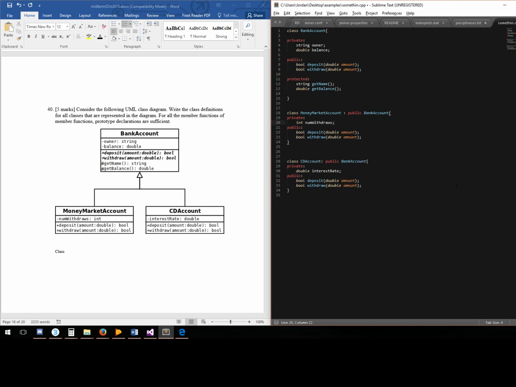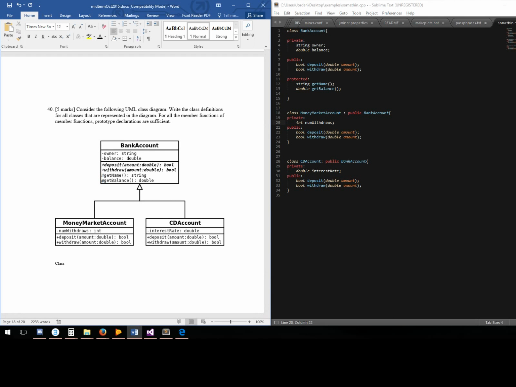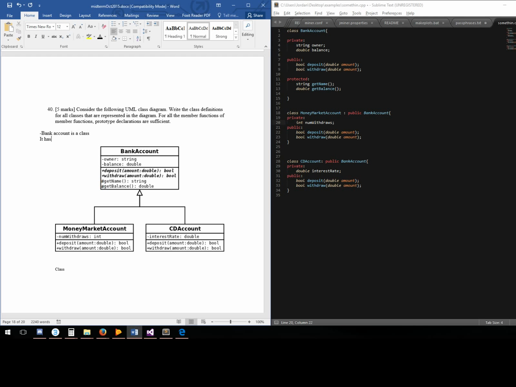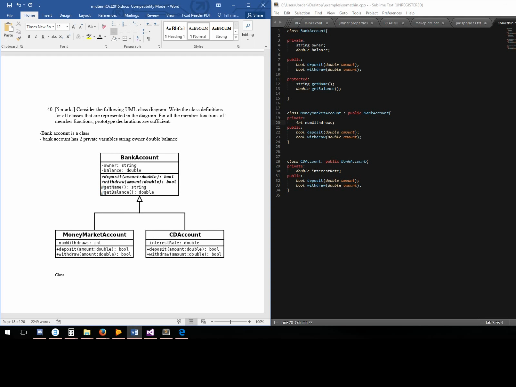Yes, there's something incredibly similar to this. The difference is going to be, I'm going to say it in point form. So I'll be like, BankAccount is a class. BankAccount has two private variables, owner and balance. Sorry, string owner, double balance. So it'll actually be typed out like that.